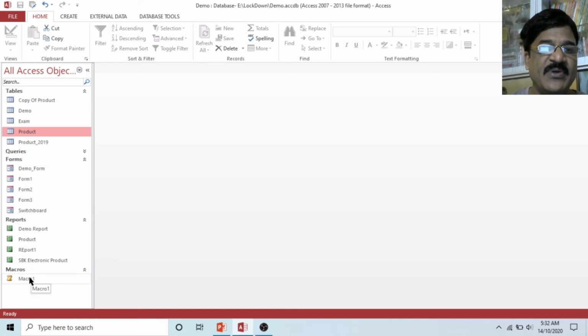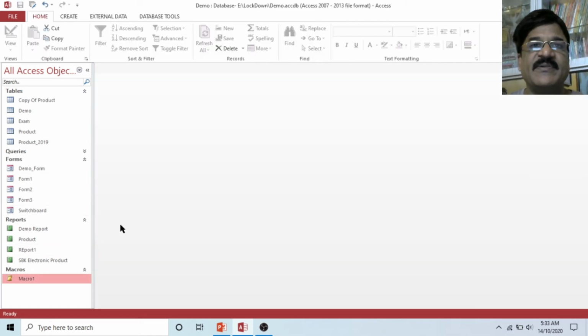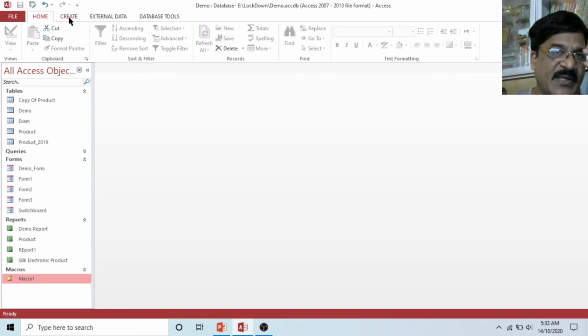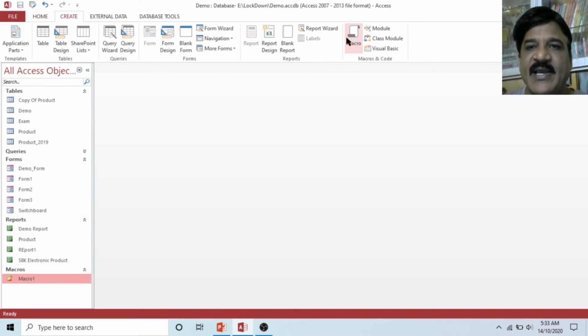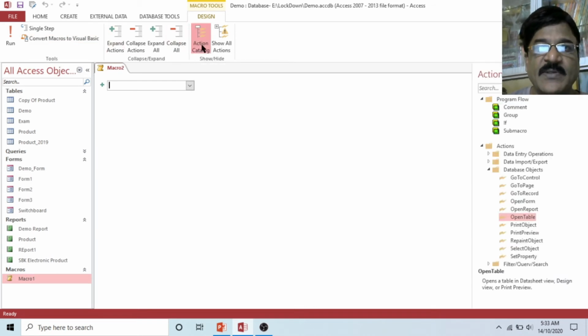Now every time you run a macro, see what happens. Okay, it will open the table in a design view. So that is the first thing. Now in the second case, we are going to open what? A report. So how to do it? So again, click on create, then macro, then here you can also show here action catalog.